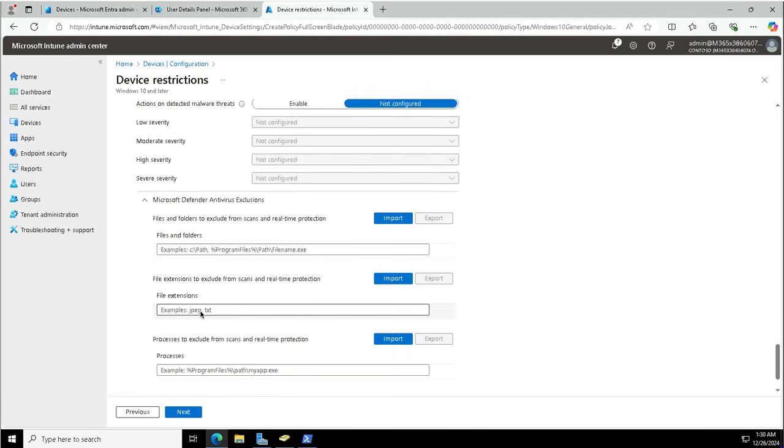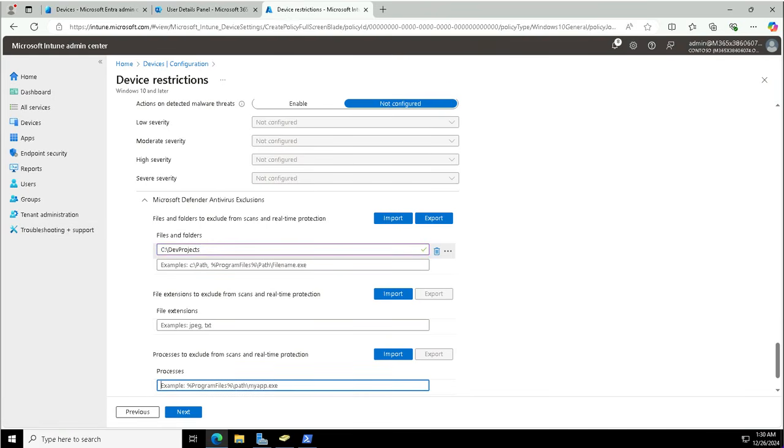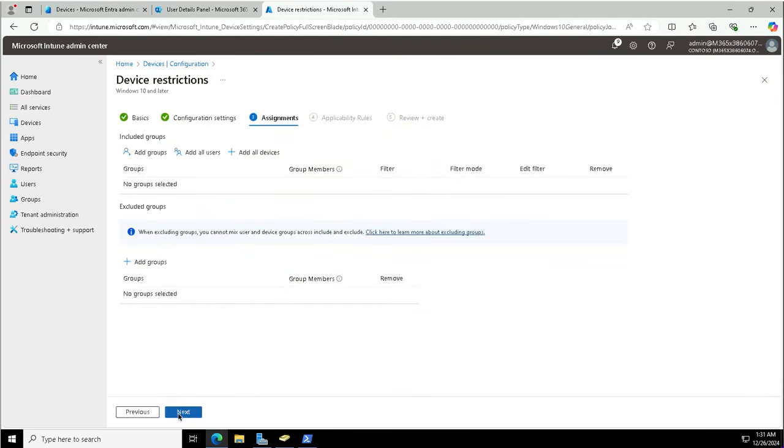Now here I will go with the file and folder and will enter a location that is the file or folder that I want to be excluded from the scan by the antivirus. So this is C dev projects. The process also that I do not want to scan, I can enter over here, be it file extensions like .jpeg file or .txt files that I do not want to scan. So I can put those settings as per my requirement into this Windows configuration profile.